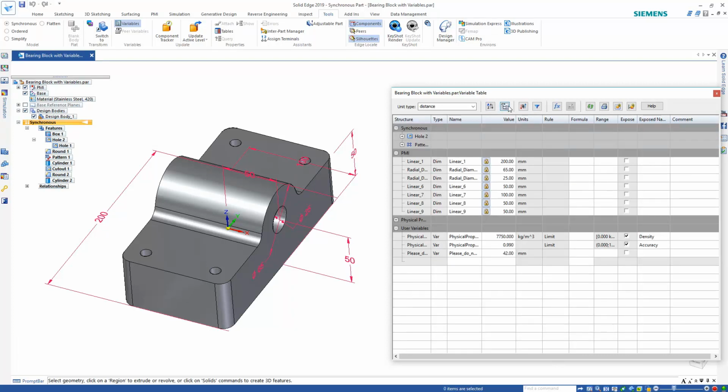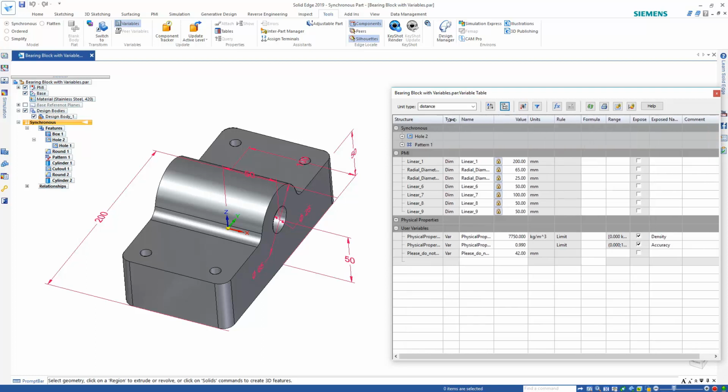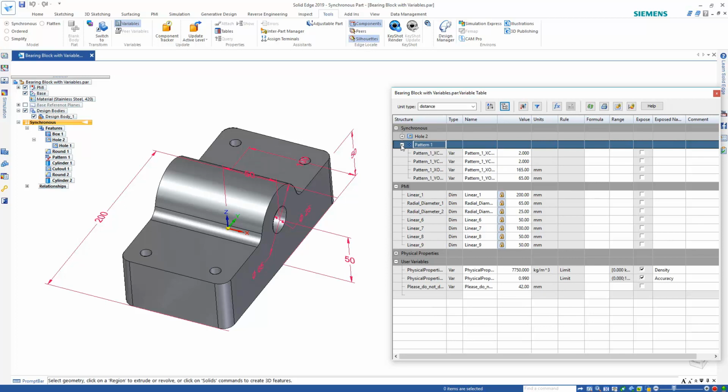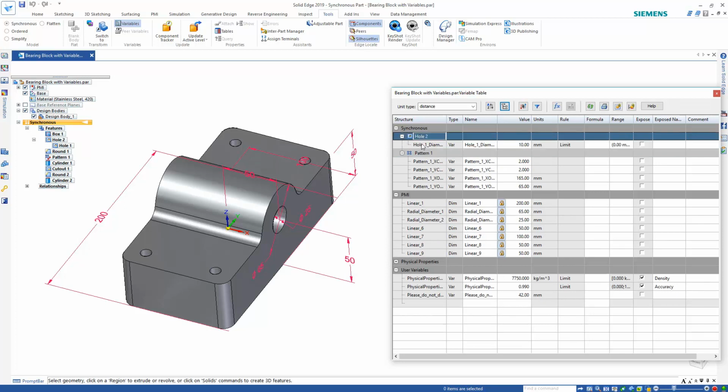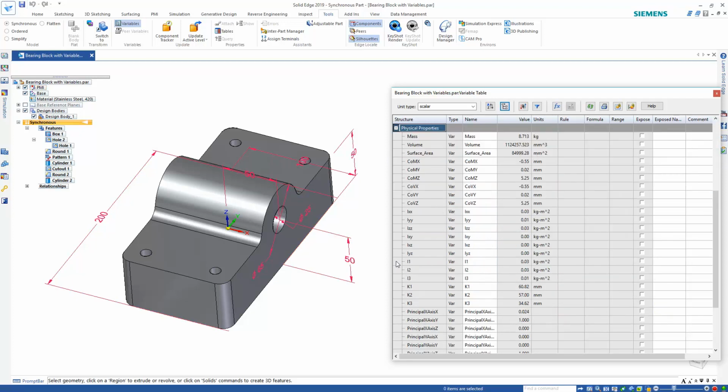Structured view puts all of the variables into collapsible folders, which can make the table a little easier to view. We have separate folders for procedural features, like holes and patterns, and PMI dimensions in another folder. PMI dimensions are interesting, because when you highlight one in the table, the dimension highlights itself in the 3D view. Physical properties are minimized by default in structured view because, well, as you can see, there's quite a few of them.